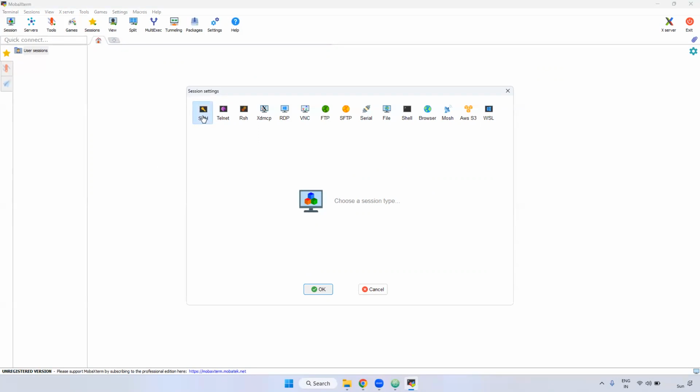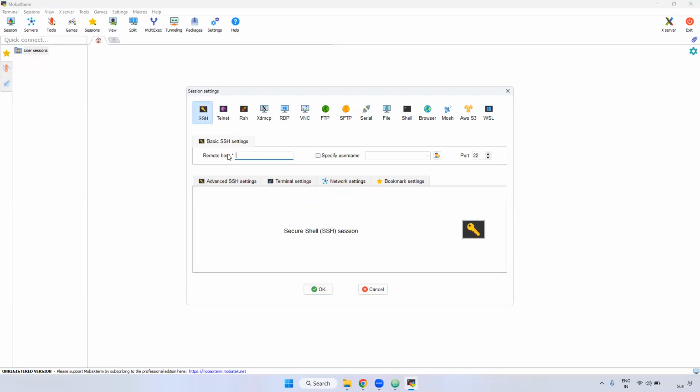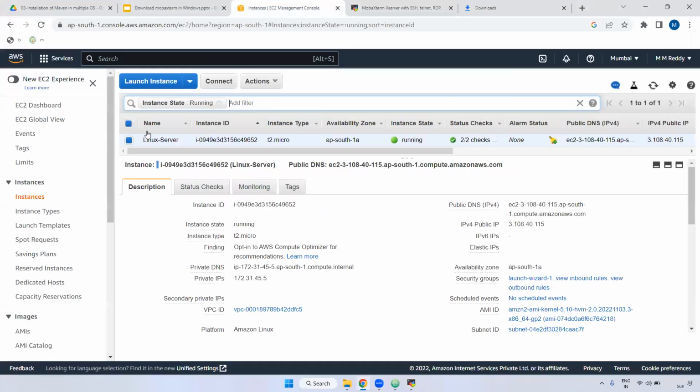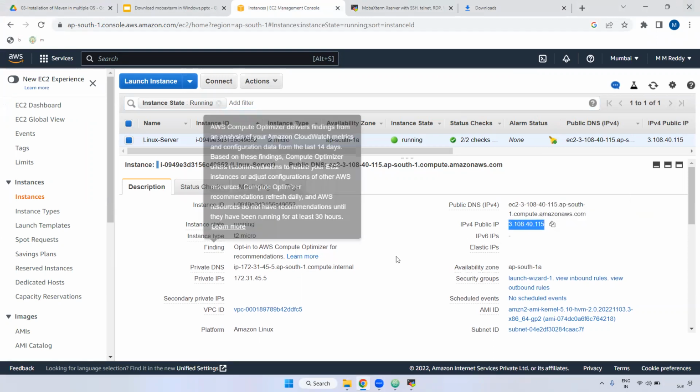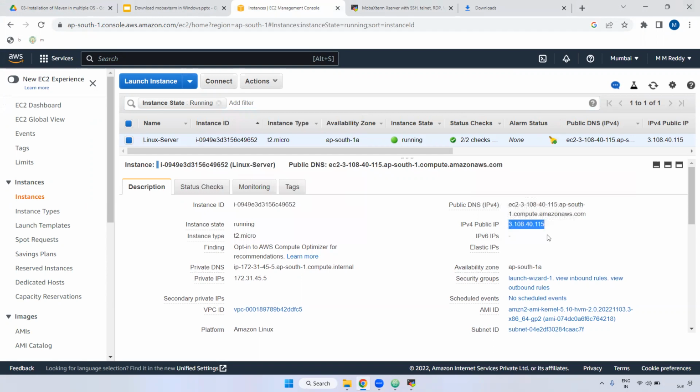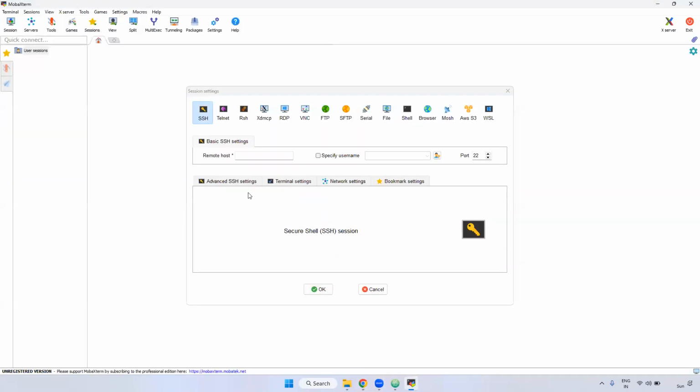I'm selecting this SSH. Here it is asking for the host name. What is the host name? We already created one running instance, that is the Linux server. Copy this public IP. Here I'm copying the public IP. In real time, we will use a private IP to connect. Give that here, and here we have to provide the username. Click this specify user, and you can provide the username.